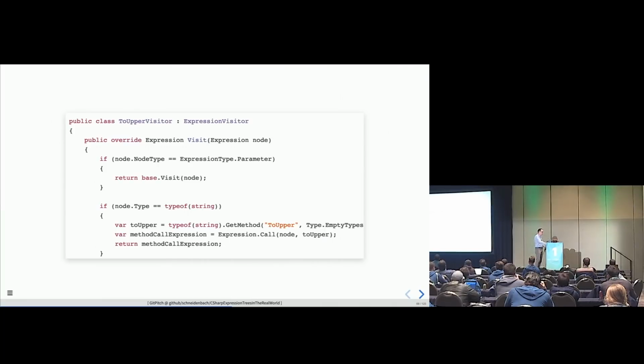We can do that by implementing an expression visitor and implementing the visit method. Basically, if the node type equals ExpressionType.Parameter, we want to make sure to return it. We don't want to mess with parameters, right? But if it's anything else, it's fair game to be modified. There's a node type property on all expressions, and if the node type equals type of string, then instead of returning the expression, we're actually going to modify it. We're going to replace it with the method call expression and call to-upper on it.